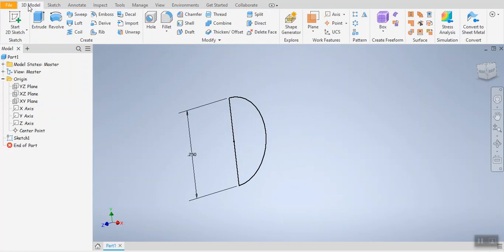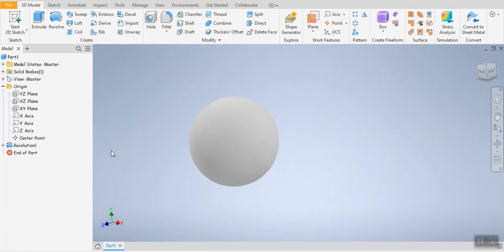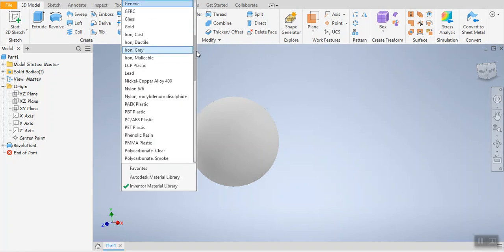Go to 3D Model and go to the Revolve command. Select the area and then move your cursor to select the axis. The axis is the vertical line you just created. Click on it when it's highlighted. Don't click on it if it's not highlighted. I did, and okay, here we have the sphere. Material. We need to choose a material. There are many materials available.